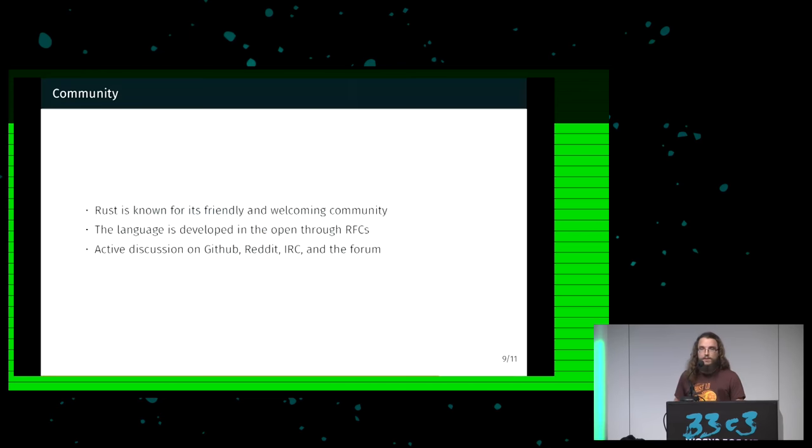The community in Rust is also very friendly and welcoming, so you can just go to IRC, ask questions, and everybody's happy to help. And the language is actually developed in the open, so you have the requests for comments on GitHub where you discuss language features, and it's also very easy to get engaged.